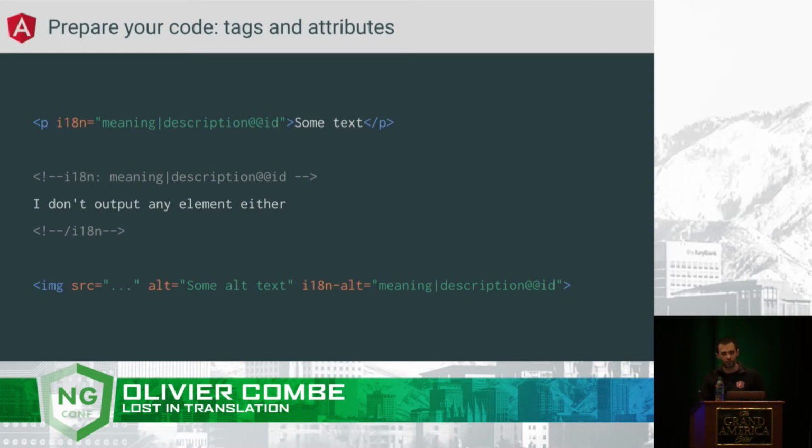It's just that it helps to add meaning and description for the people who will translate your application. If it's not you, they might not know that your title, for example, is not the main title of your application, it's just some part of it, or that validate is the button for this part of your application, things like that. And the ID is so that when you change the text, it doesn't change the ID in your translation files, because by default, when you extract the strings, we generate an ID based on the content of your tags.